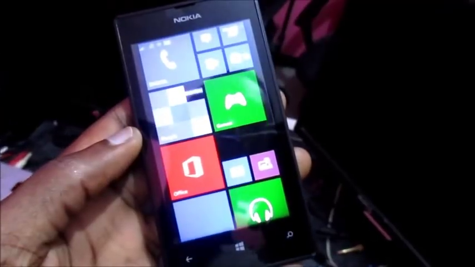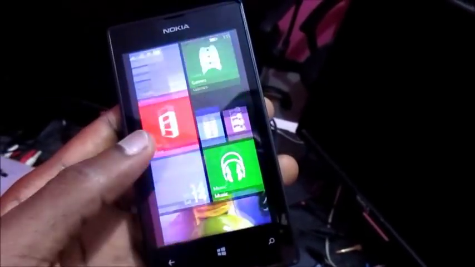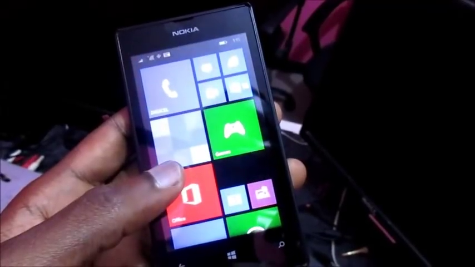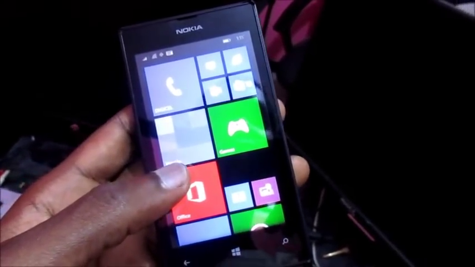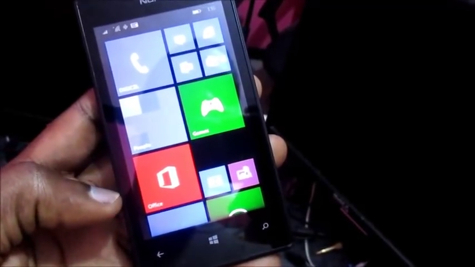So guys, I'm Lens, and this is how you can solve this issue with your Microsoft phone, Nokia Lumia, or any other Microsoft device if you cannot get to download and install any app.